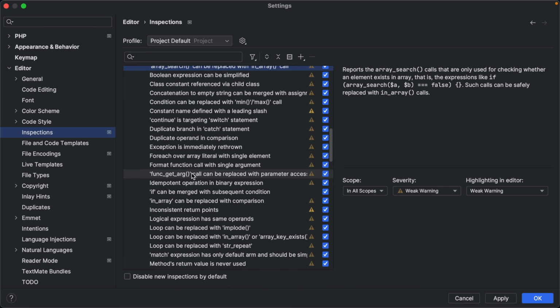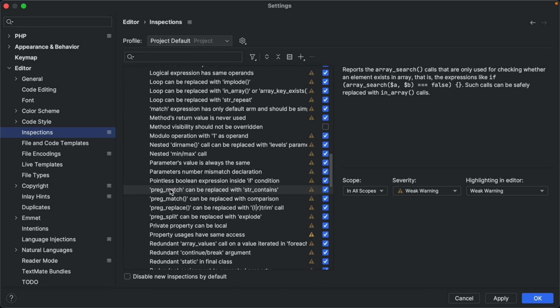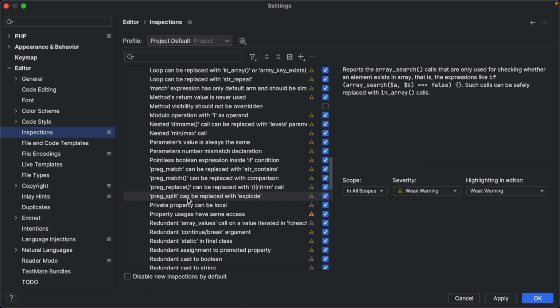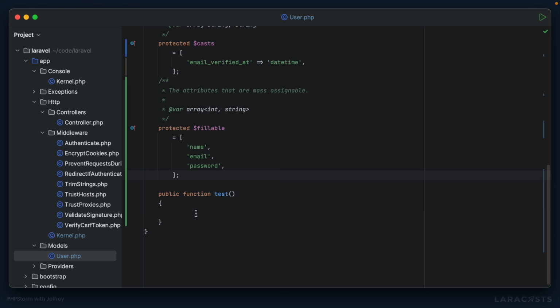What else do we have here? Even things like this. Are there situations where preg match can be simplified? There's no reason paying that tiny cost if you could instead use something like string contains. How about this one? Preg split can be replaced with explode. All right, let's have a look and see that in action.